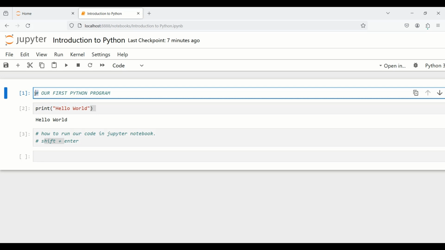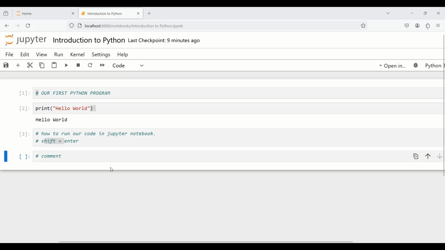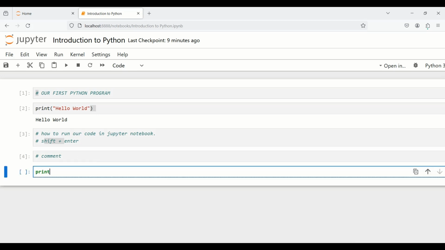And everyone, what is this hashtag sign? In Python, the hashtag sign is used to denote comments in the code. Anything written after the hashtag symbol on a line is considered a comment and is ignored by the Python interpreter. Comments are helpful for documenting code, providing explanations, or temporarily disabling code without removing it. So what is this comment?